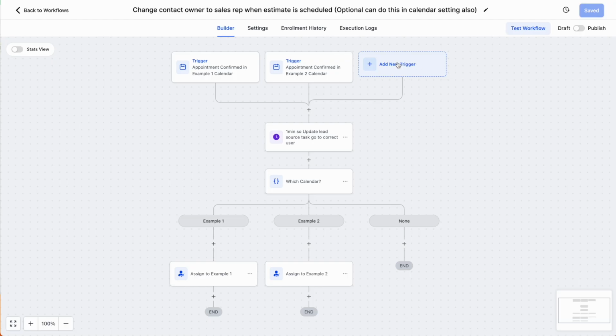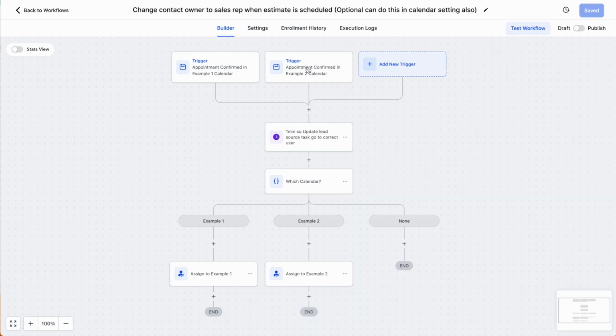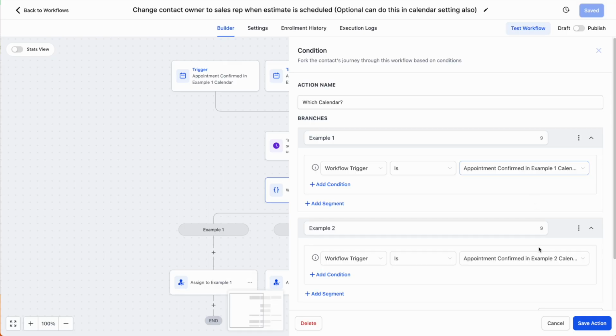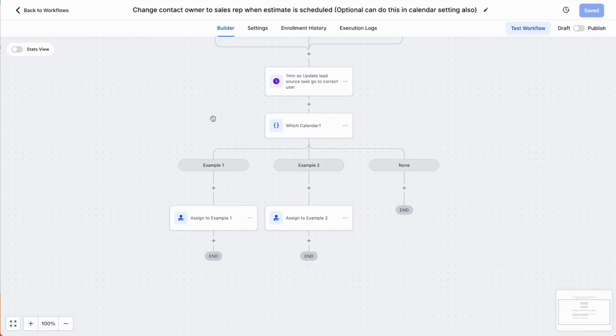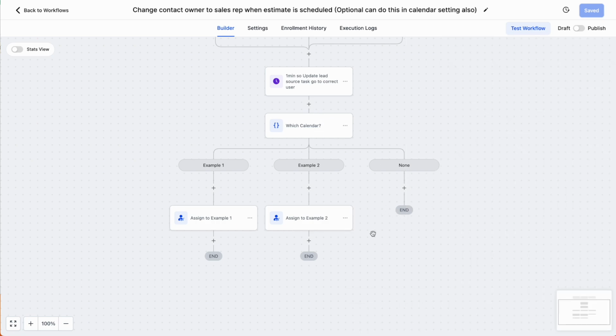You would want to add another trigger that's the same as these, where it's saying when an appointment gets confirmed in this calendar, that would be listed here. So we've got example calendar 1, example calendar 2, and then here you could just duplicate this, but workflow trigger is, and then what'll be here is your triggers. So they'll be listed out here. So example 1, example 2, and then you'd assign to example 1, assign to example 2, and etc. 3, 4, 5, whatever it is.